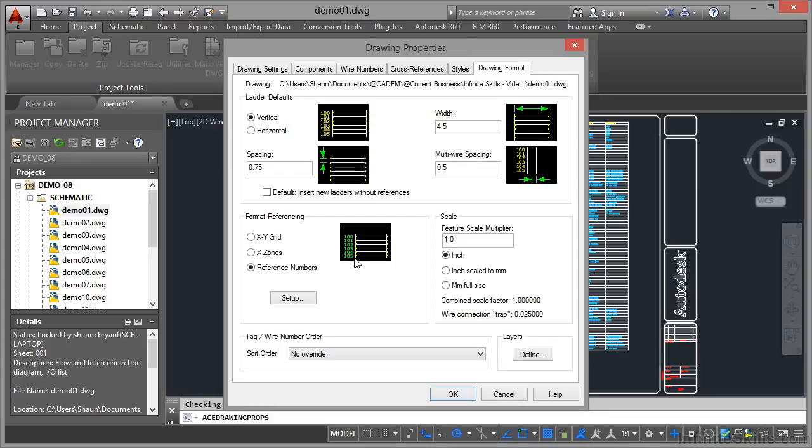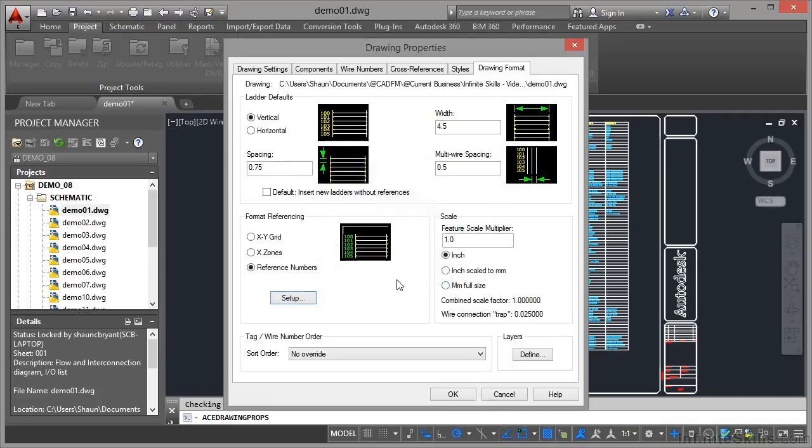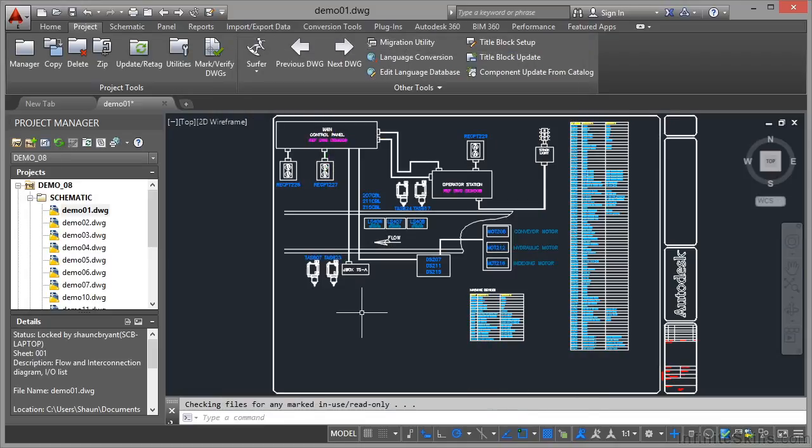So you can see there, if I've got a logic ladder, it uses the rungs on the logic ladder. So it's up to you how you set that up. Again, click on Setup. You can do numbers only, numbers and ruling, sheets and numbers, and so on. There's all different settings and changes that you can make to your drawings here. So I'm just going to click on Cancel there and not apply any of those changes I may have made. But those are all the other changes that you can potentially make for each individual AutoCAD electrical drawing in your project.